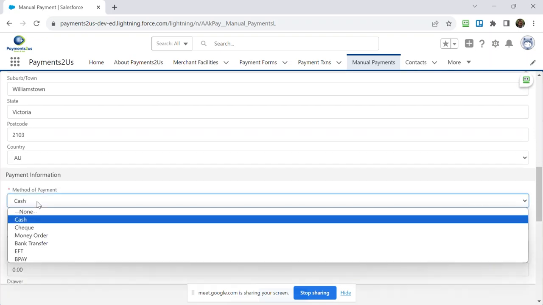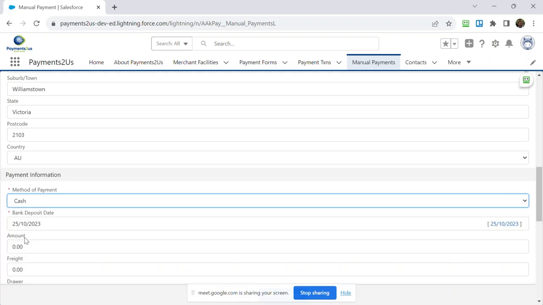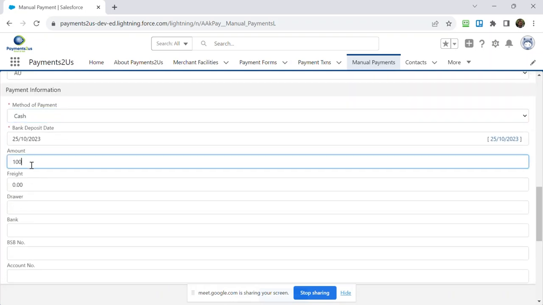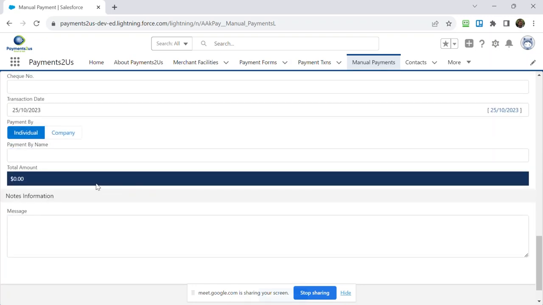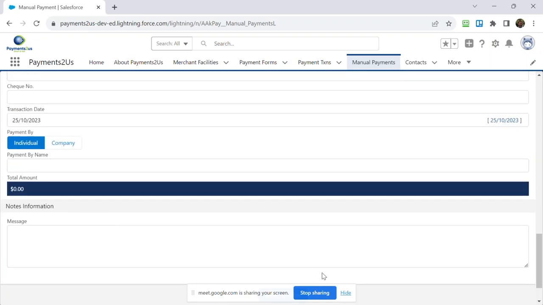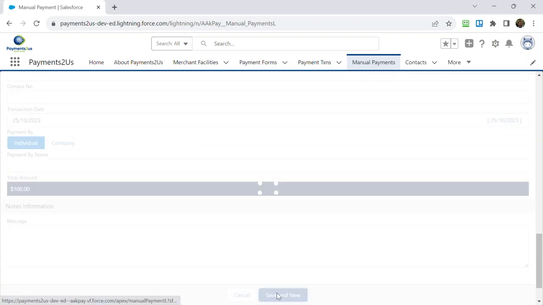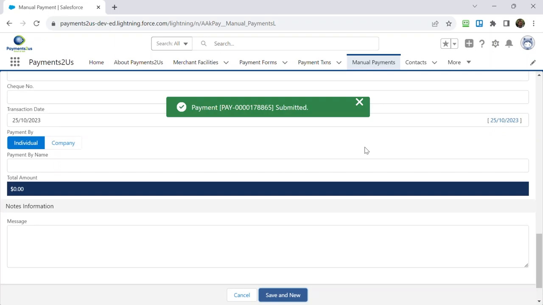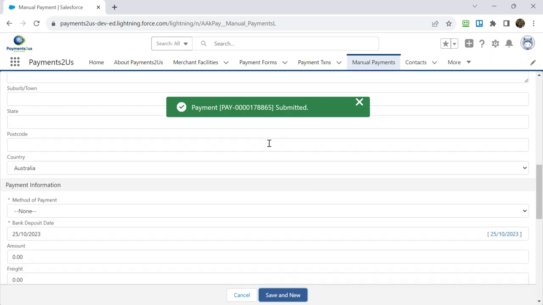You come down here and you choose the method of payment that you want: cash, check, money order, or electronic transfer, and the amount. And when you are running this in this mode, it will have the save and new. So the idea behind this is you might have, say, half a dozen checks or cash payments to enter all at once. You enter this here, and then that will take the payment, tell you it's made the payment, and then you go on to the next one. So it's a very simple way of entering a payment and recording that there.